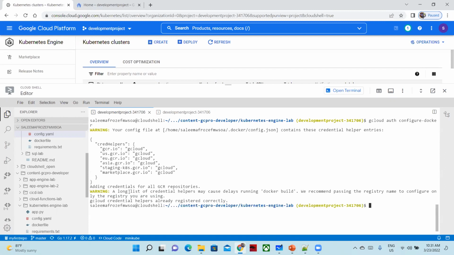It is saying adding credentials for all GCR repositories. Found the credential helper already registered correctly. So I'm just clarifying whether my Docker registration happened properly, because just now I ran the Docker build command, right? So I revalidated whether my gcloud credential helper is already registered correctly or not. According to this message, by using this command, gcloud auth configure-docker, it is validated.